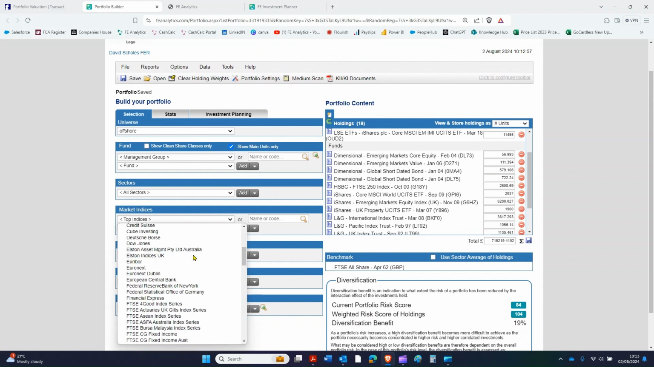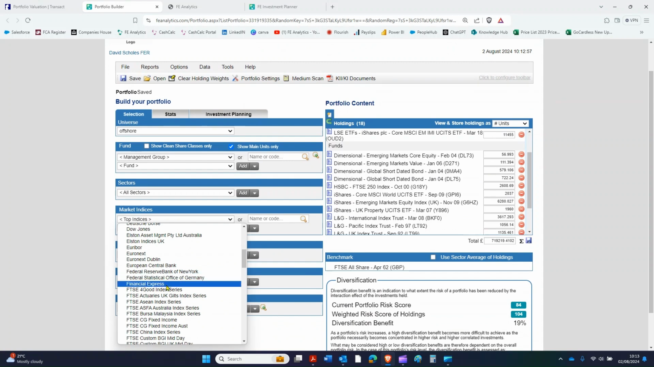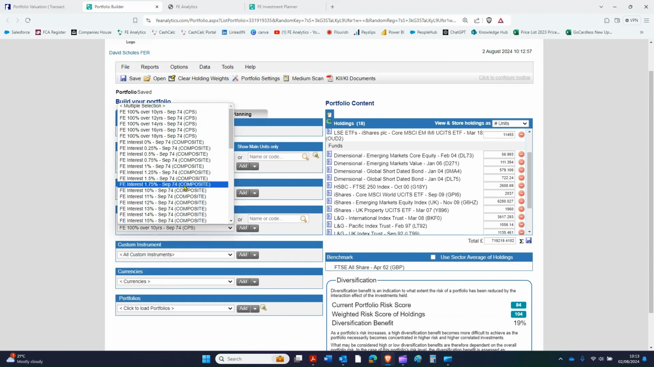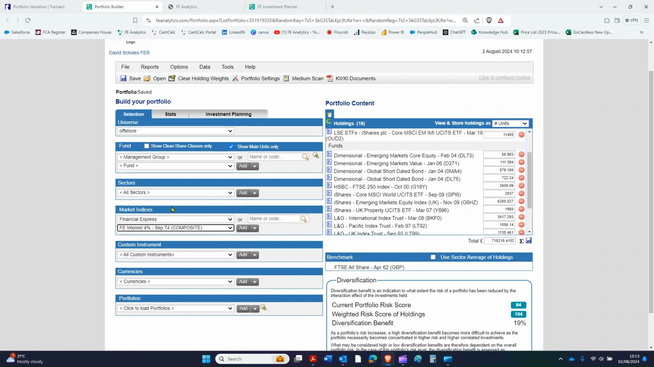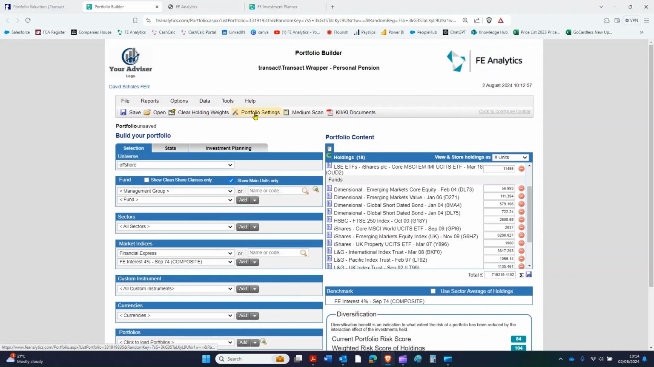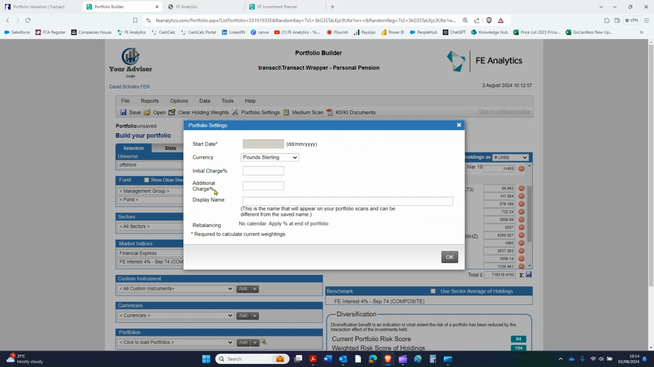Because I also use FE Cash Calc, and I generally tend to forecast on a 4% basis when I'm cash flowing my client, there are these neat little growth rates in here. So make this a bit more specific to my client. I want her benchmark to just simply be a 4% growth rate. So I can change the benchmark there. And equally, under the settings tab at the top here, I might want to pop in some additional charges. Okay, my advisor fee plus my platform fee with Transact is XYZ. So I can just pop that in there.